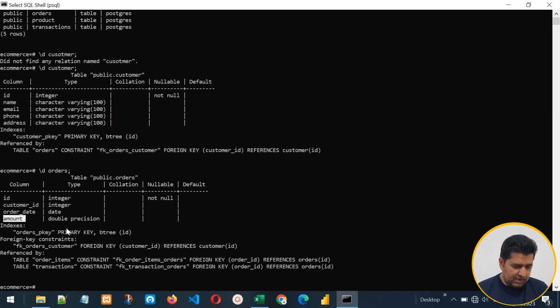Orders P key, the primary key is ID. So here the ID column is again the primary key of this table. Below we have constraints. FK orders customer, this is the constraint name. It is a foreign key constraint, and the customer ID of this table, orders table, references customer table, and inside customer table it references the ID column of that table. So these two tables are connected through the customer ID field. In orders table, the customer ID references the ID of the customer table.